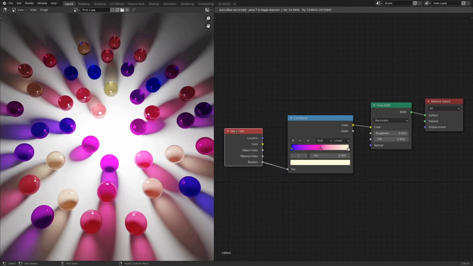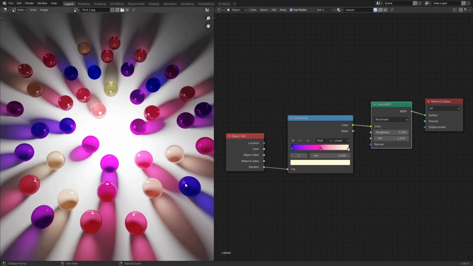So we've got an object info node and random going out of it into a colour ramp, and that's the colour for the glass material, which is what we're using for each of these coloured marbles here. Now, the way it works is it will come up with a different random number between 0 and 1 for every object. This random number between 0 and 1 will go into this colour ramp, and it will pick a random colour somewhere here.